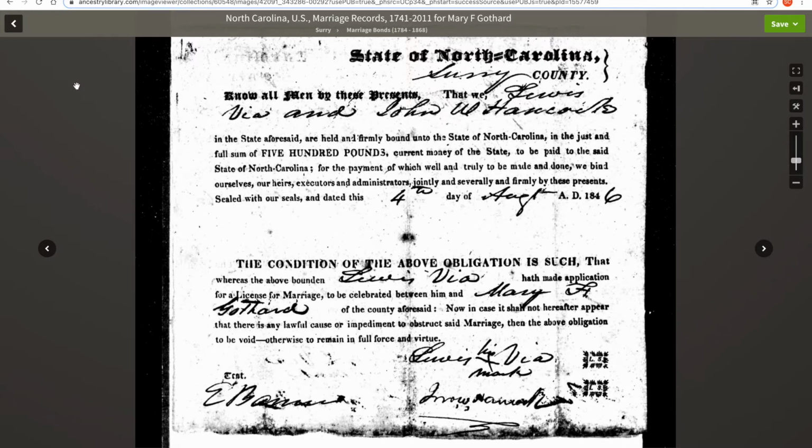Here is an example of a marriage bond from the state of North Carolina. Here we can see that a sum of £500 was to be paid to the state of North Carolina if the marriage was not finalized. Here we can see the bride's name at the bottom of the page, Mary F. Gothard. This was her first marriage, and we have found her maiden name by looking at this record.